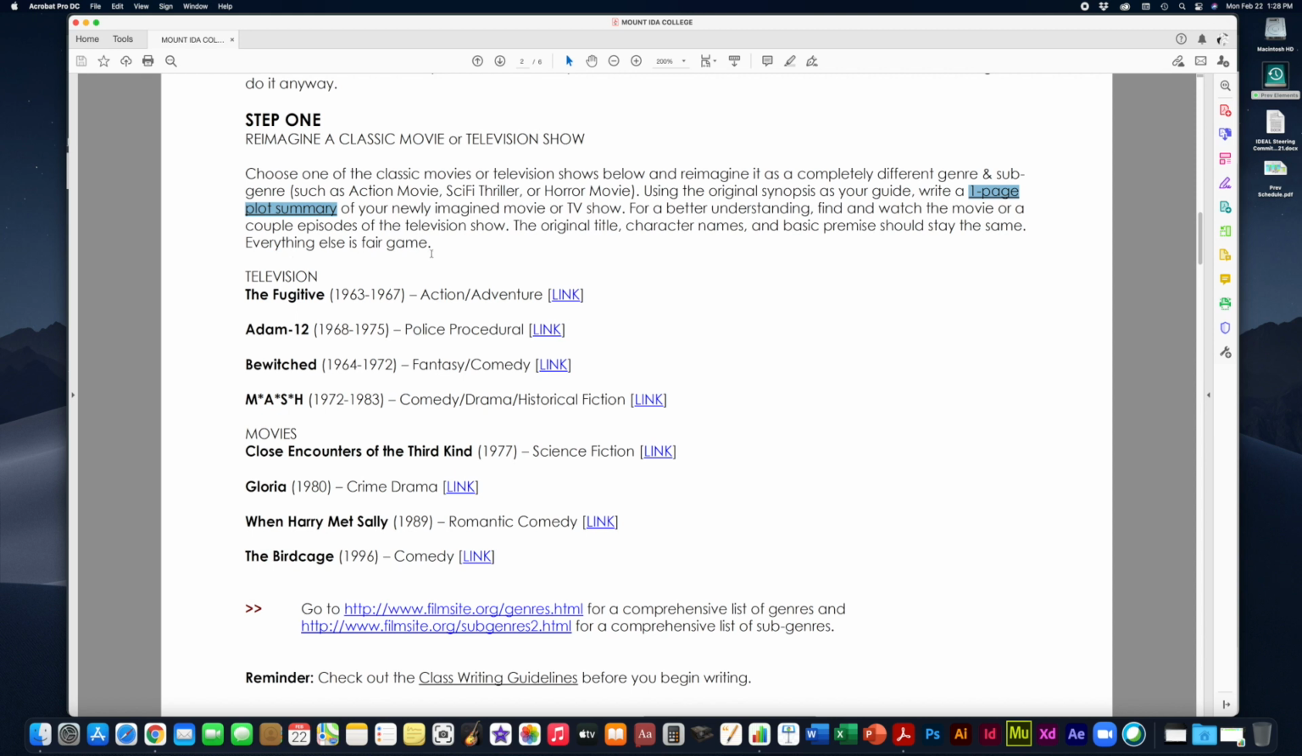So if you're not sure what a plot summary is, look it up and you'll be able to see the difference. They're short, it's an overview, but it is written creatively. So certainly get your creative chops on when you write this. Refer to the class writing guidelines, of course, before you do so. That's step one, and that's going to be your homework starting at the end of this week, to get rolling on step one.